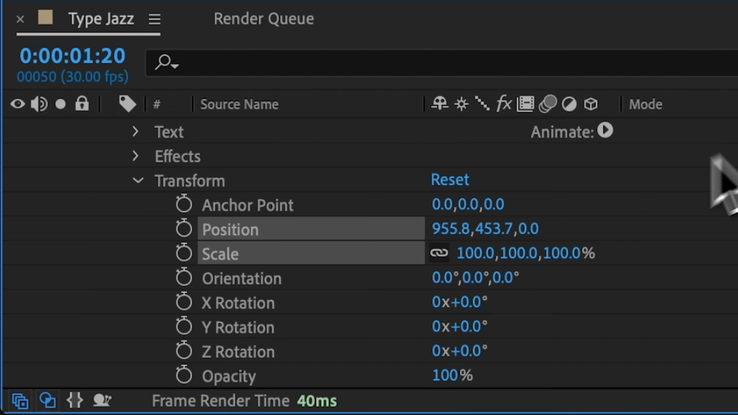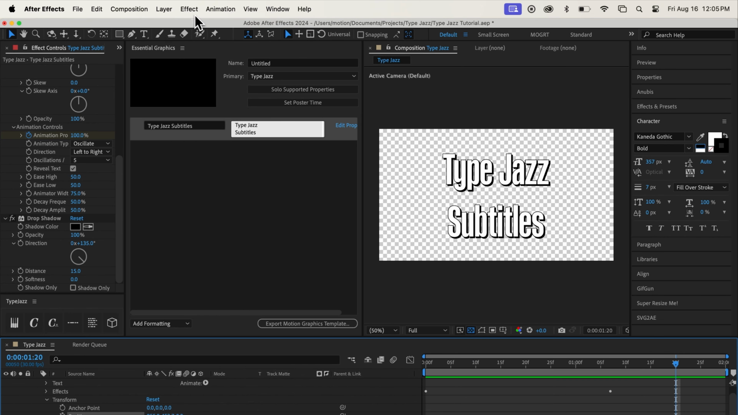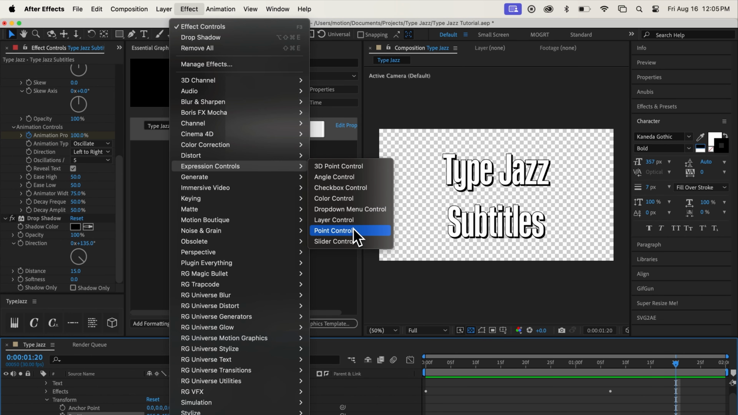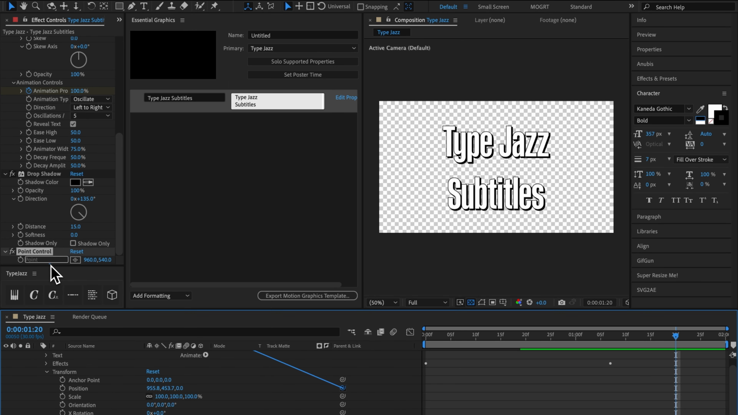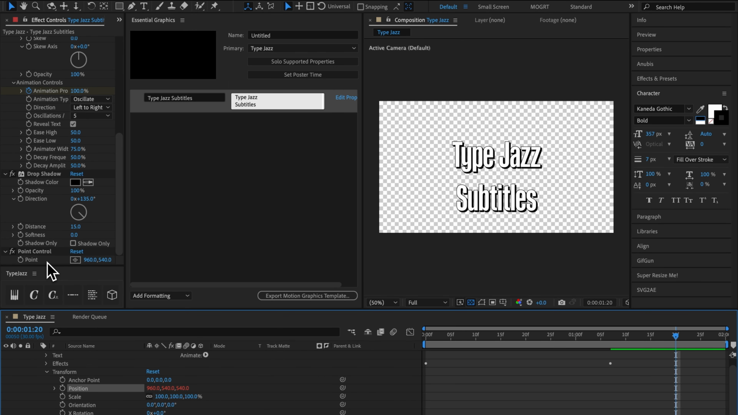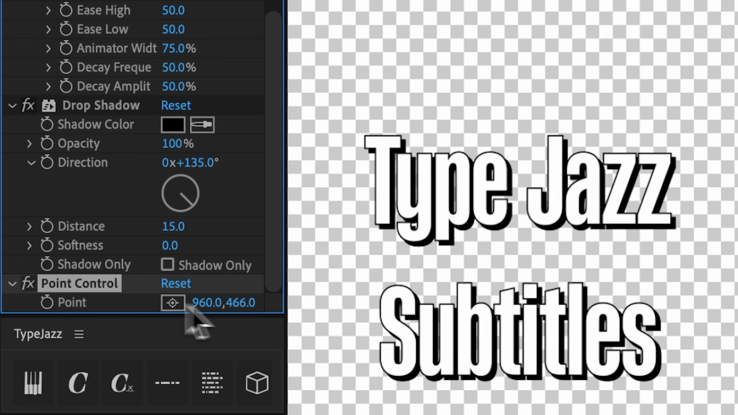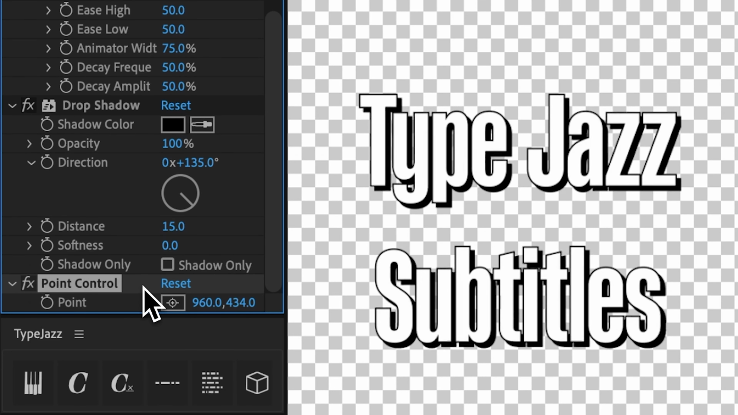And that's because 3D values aren't supported by the Essential Graphics panel yet. But there's an easy workaround. Go to Effects, Expression Controls, Point Control, and add that to our layer. And then pick whip the position to the point control. Now the point control effect drives the position property, and we can control the position from this effect.